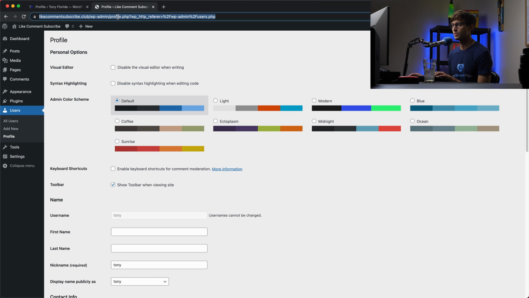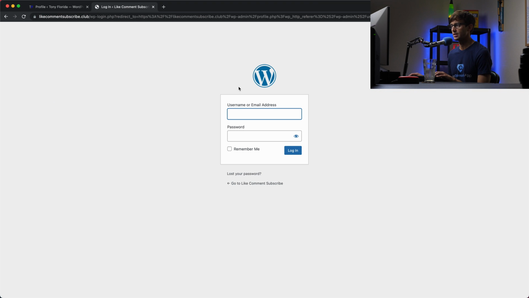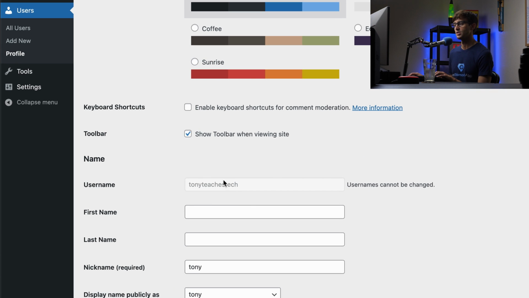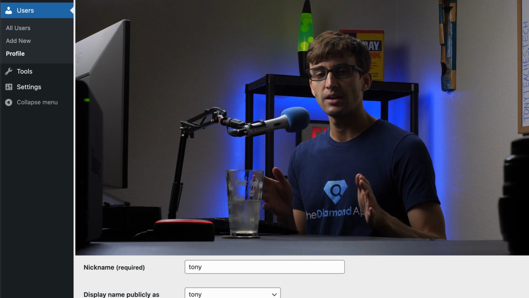And the same type of thing from before, I believe that we'll get kicked out of here and we'll have to re-authenticate. So instead of saying Tony, we'll say Tony Teaches Tech, and I'll type in the password for that, log in, and that works. And you'll see that we have the username as Tony Teaches Tech. So guys, I don't know all of the implications for changing your username this way, but I do know that it's possible to do this, and it does work for that login. So you proceed with caution, but just know that this is an option for changing your WordPress username.